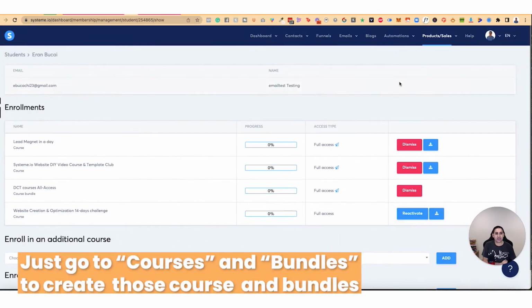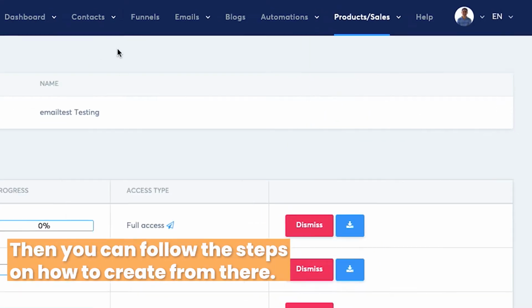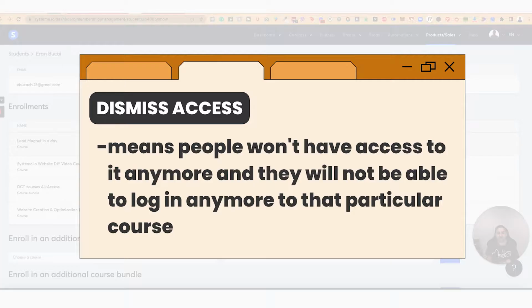The way to create those courses and bundles, you simply click on courses or bundles and you can follow the steps to create it from there. But this is how you can dismiss access. Dismiss simply means that people don't have access to it anymore and they will not be able to log in anymore to that particular course.